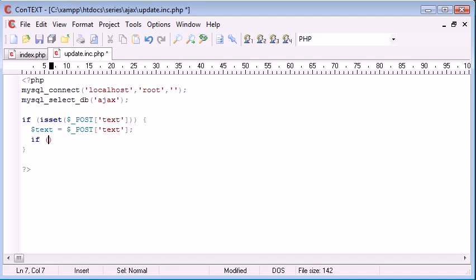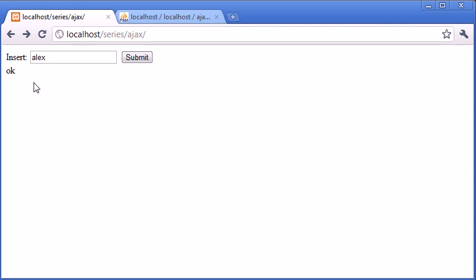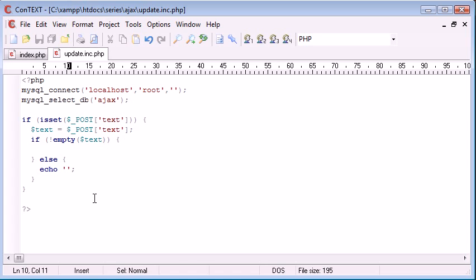So I'm going to say if not empty, and we're going to say text. So we're referencing text into here. And if not empty text, we do something else. I'm going to echo out. Remember, we're echoing out whatever output we get from this update.inc.php page. We're outputting it into our message div down here, so we can give error messages to the user and it will pop up without refreshing the page. This is the whole point of Ajax. It gives you things a lot quicker and without refreshing the page, so it's a lot easier to deal with.